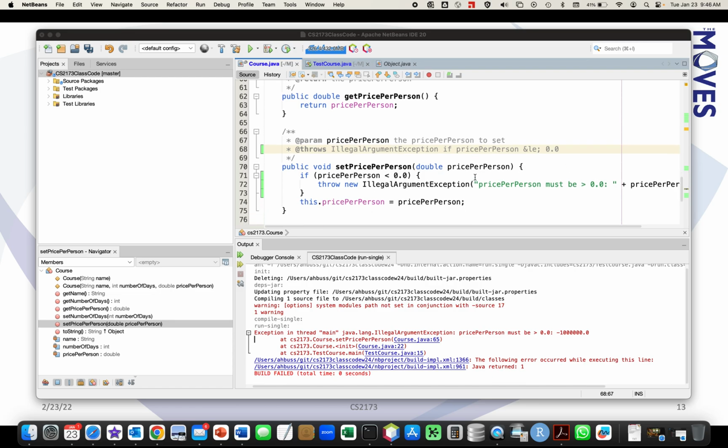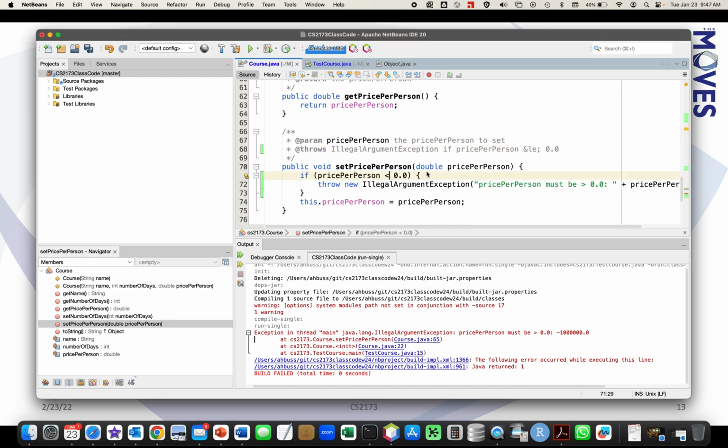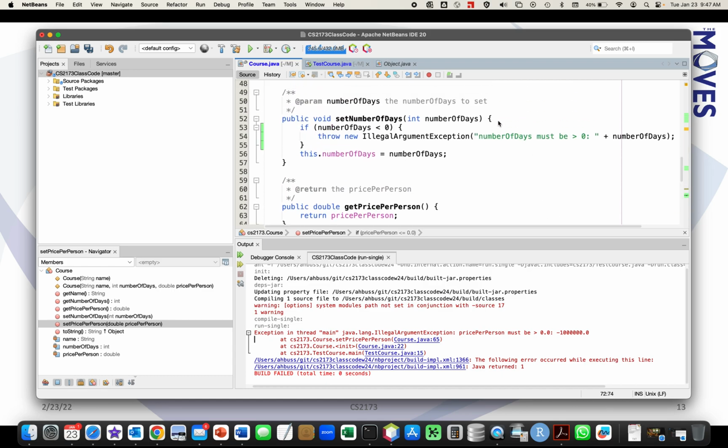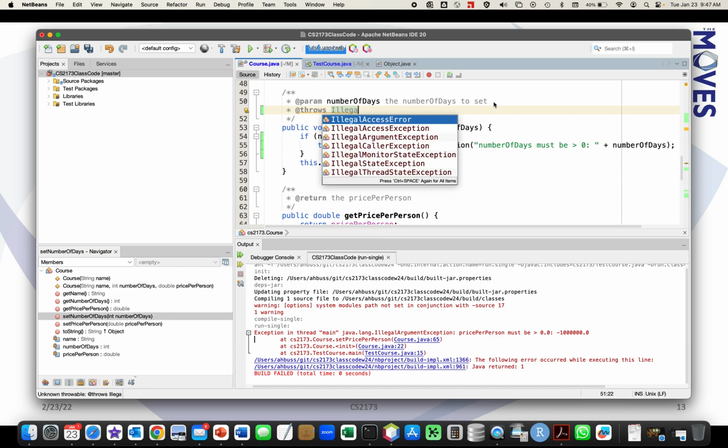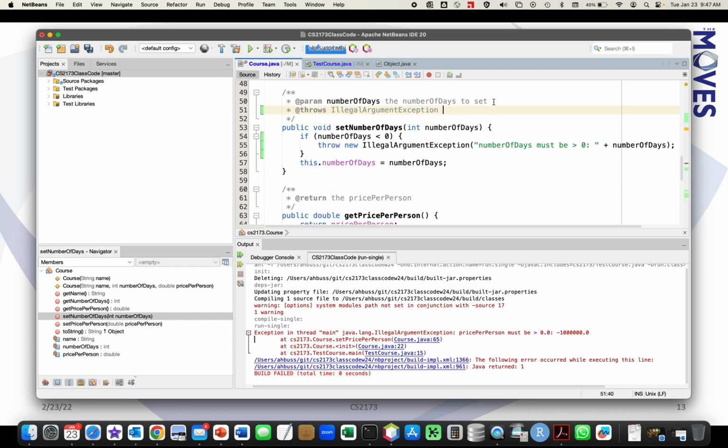And actually, probably I should make this less than. And here, I'll do the same thing. I'll add throws if number of days is less than or equal to 0.